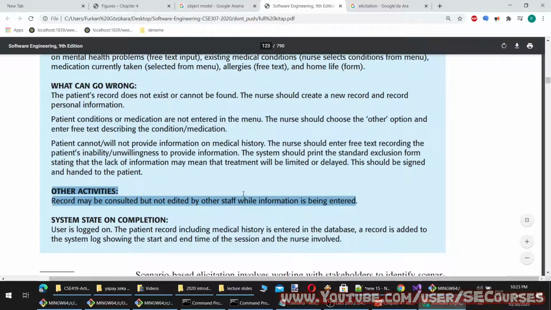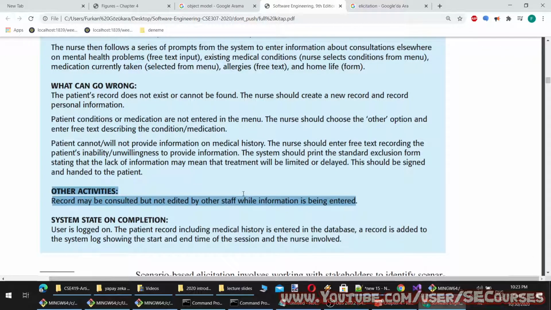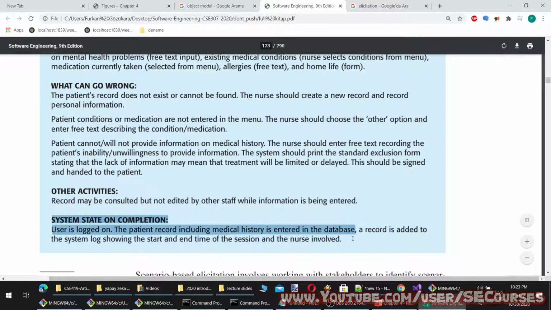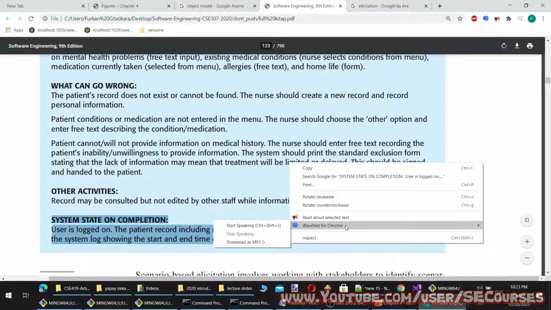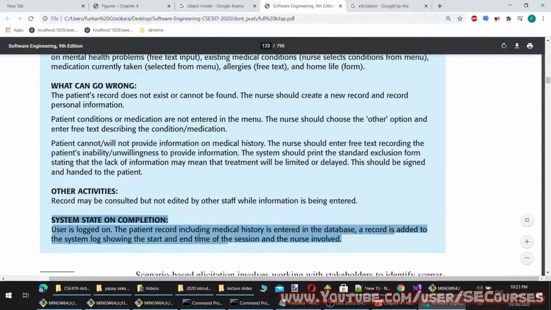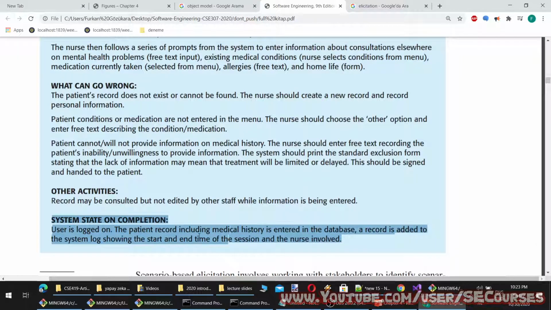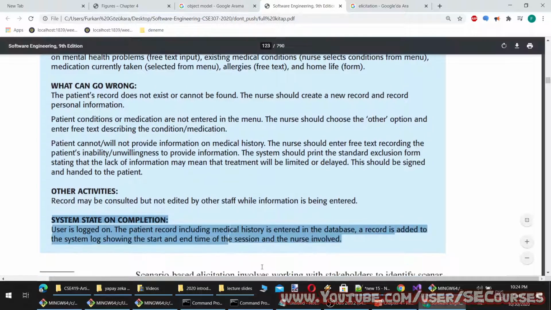Other activities: the record may be consulted but not edited by other staff while information is being entered. System state on completion: the user is logged on. The patient record including medical history is entered in the database. A record is added to the system log showing the start and end time of the session and the nurse involved.